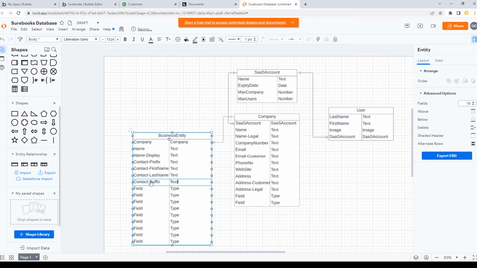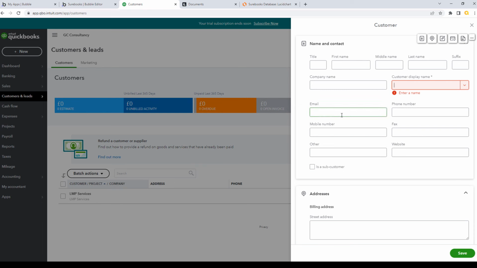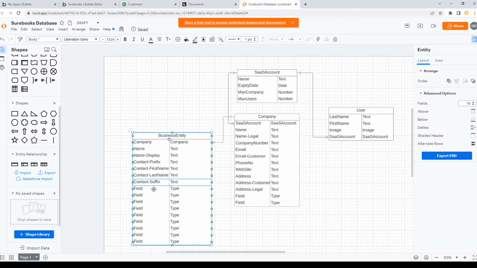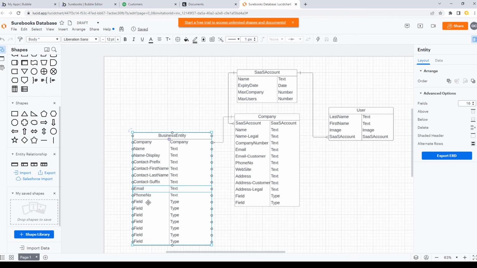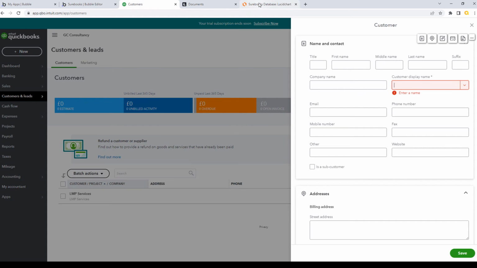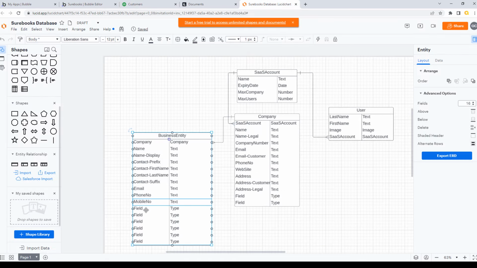Okay, right, so the next one we move on to, we've done these two, so it's email, phone number. Okay, so email, that's text, phone number is text. I know this is a little bit boring, but it's just an essential part of building an app. So we've got a mobile number, okay, mobile, fax. Come on, let's do LinkedIn.